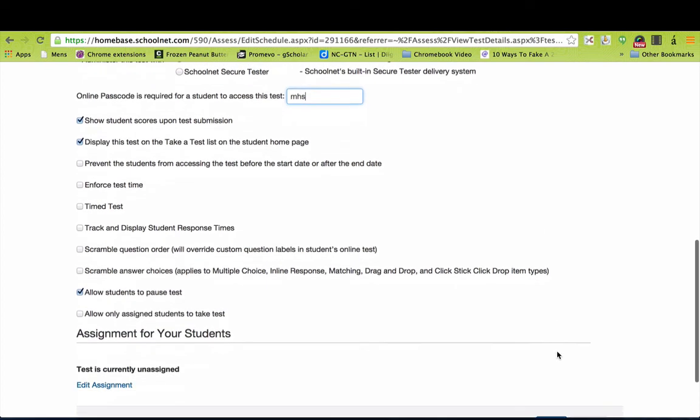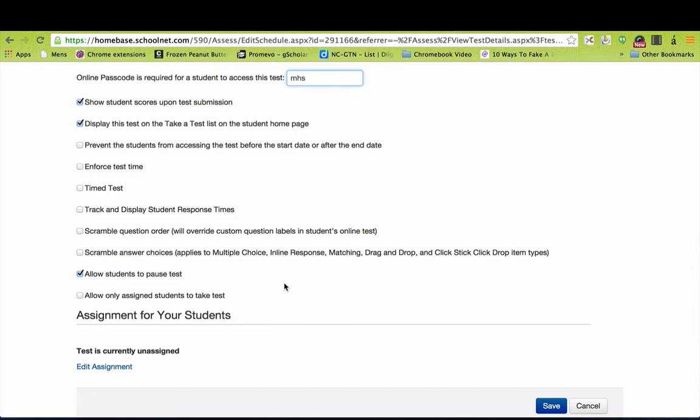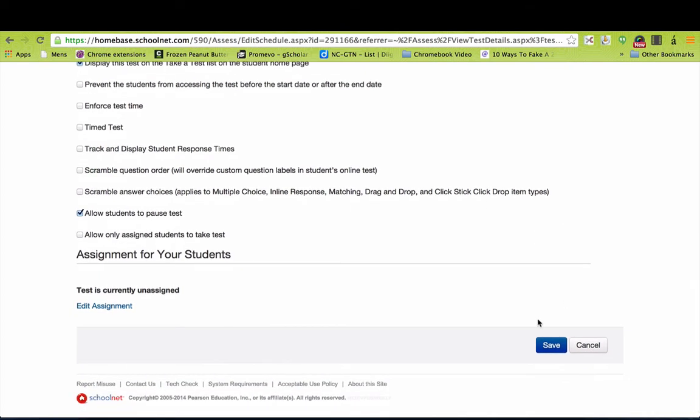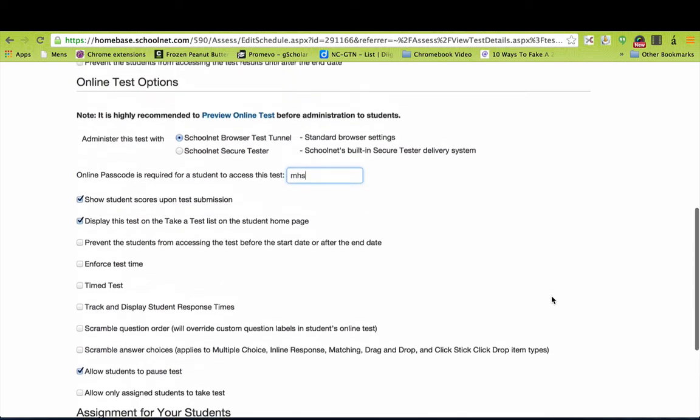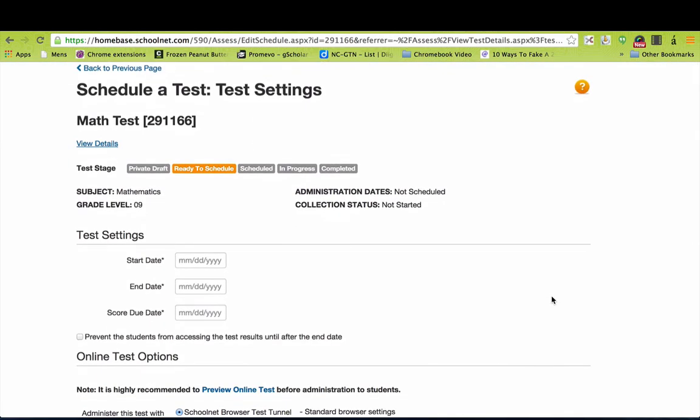You do have some other choices here. Scramble question order. I would highly not recommend that if you're doing an English language arts test with reading passages, because it will mix up the question order and the questions won't match the passages. And so we're ready to schedule, so we can click save, and then that way the students will have access to their test. So that's how you create an express test within SchoolNet.